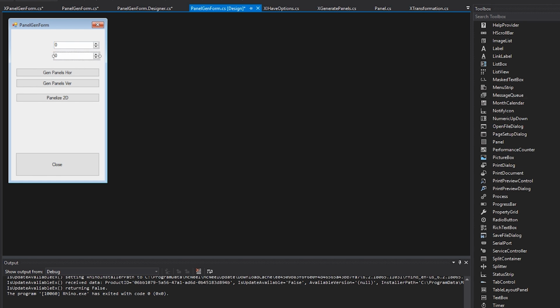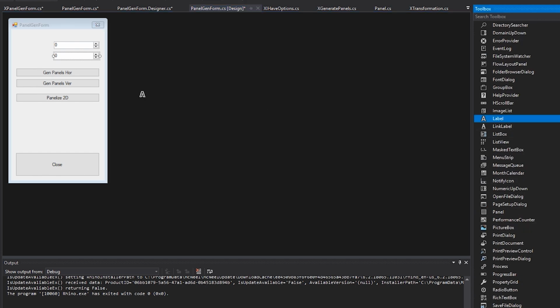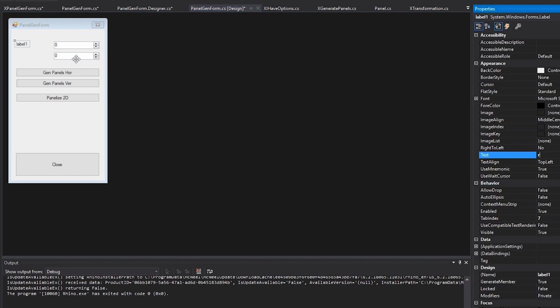And now let's put some static text that explains what they are. In .NET they are called labels. So I will simply put one label here and say number of panels. In its text I will say number of panels horizontally, and put another label here that's called number of panels vertically.